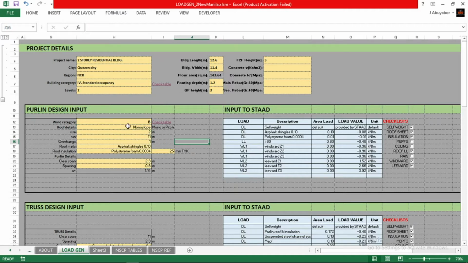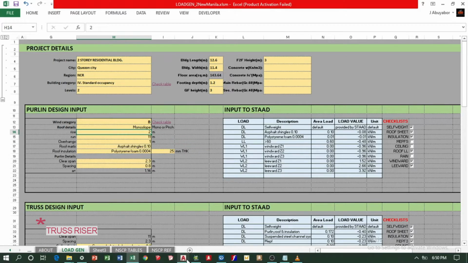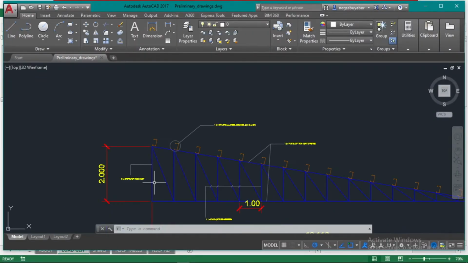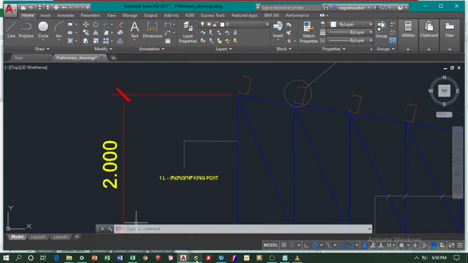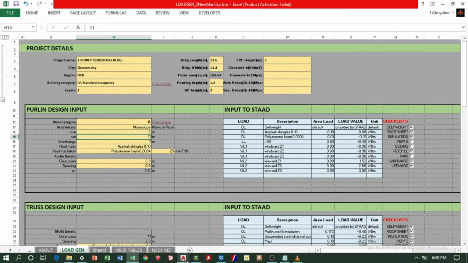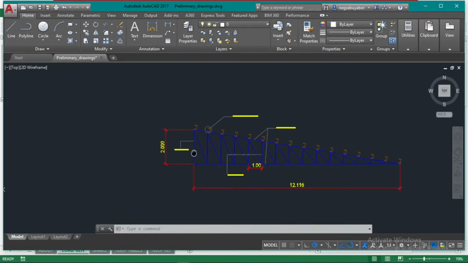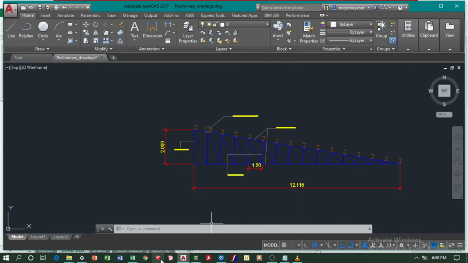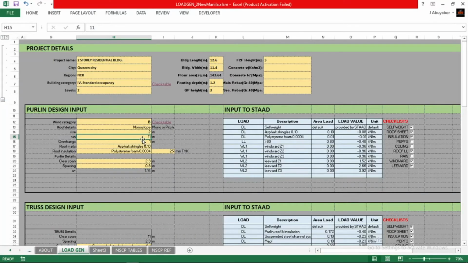And then rise. So ito yung Purlin na natin. So rise tayo ng 2 meter. Yeah, 2 meter for the Purlin. Then run tayo ng mga 11. 12 since may overhang pala. So 12. And then overhangs 1 meter.